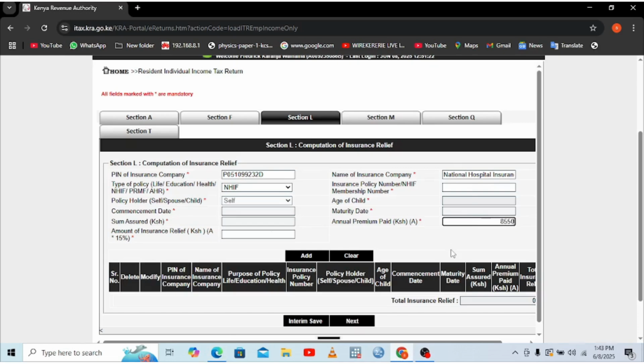So when you enter the annual premium contributed to the month of September, according to our case of 2024, 8,550, the 15% of that value is 1282. Then you need to enter your membership number, which is a unique code in your NHIF card, or you can get it online, or from the papers which you applied for NHIF, or just request it using a USSD code and you get the membership number.